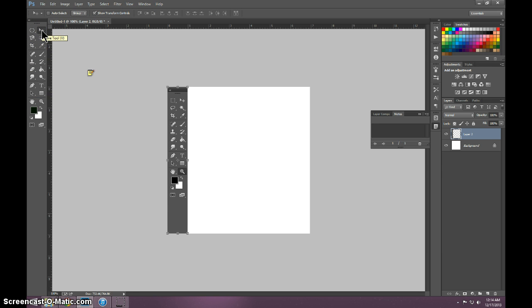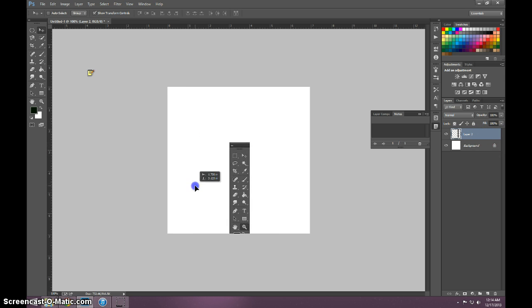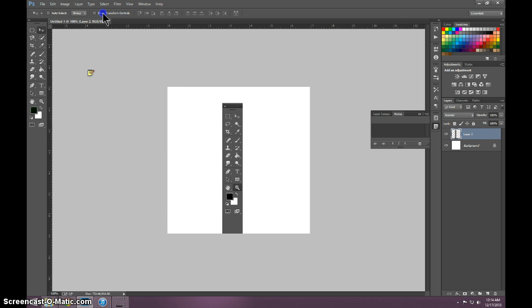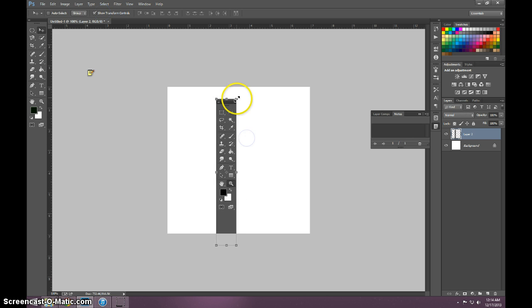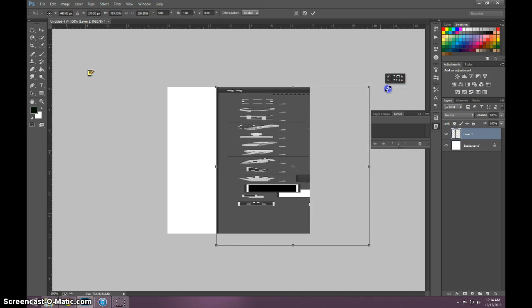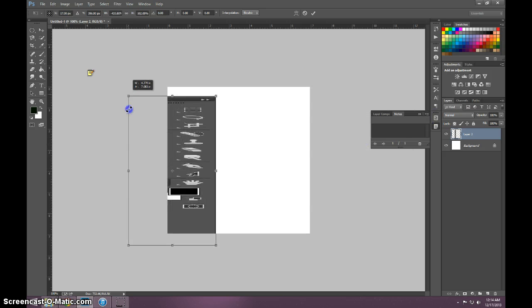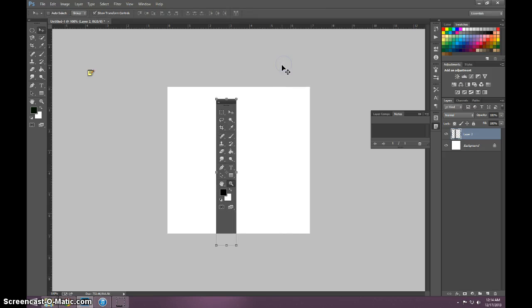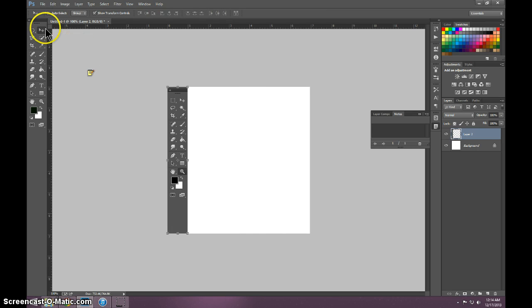This is the pointer tool, the move tool. You use it to move your layer around. Very basic. If you hold down show transform controls, you can use the rectangular edge boundary handles to toggle the size. If you hold down shift, it'll do it proportionately. If you let go of shift, it will let you do whatever you want. I'm just going to control Z all that back.